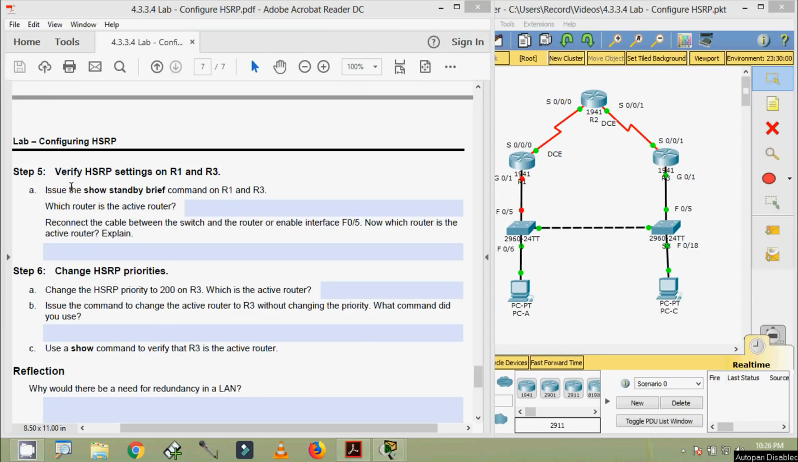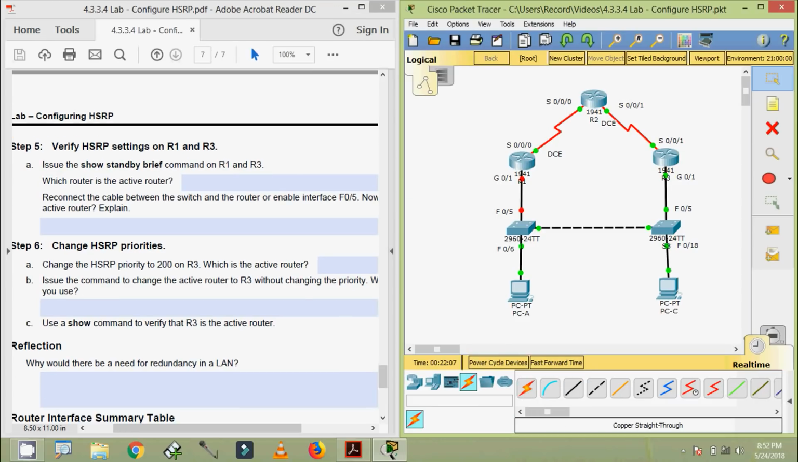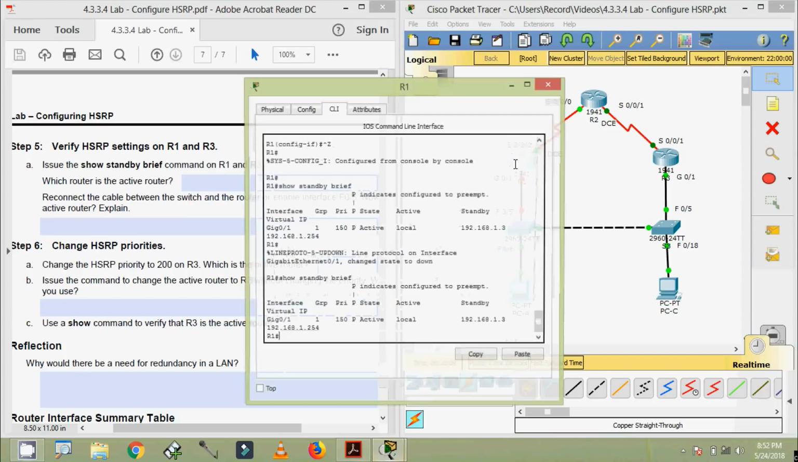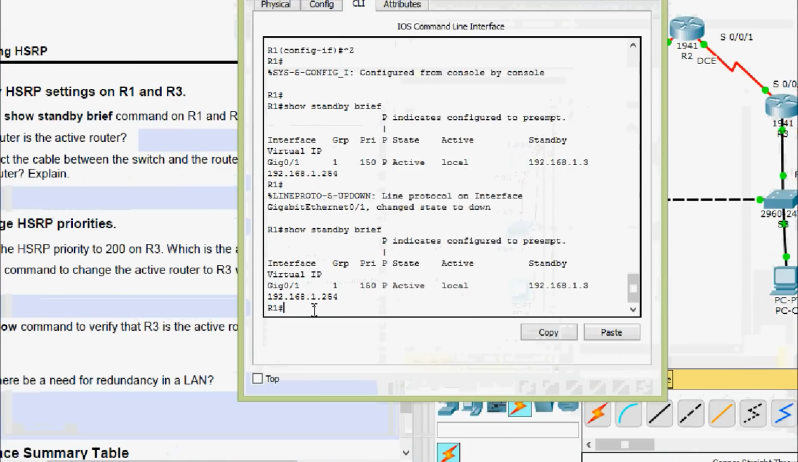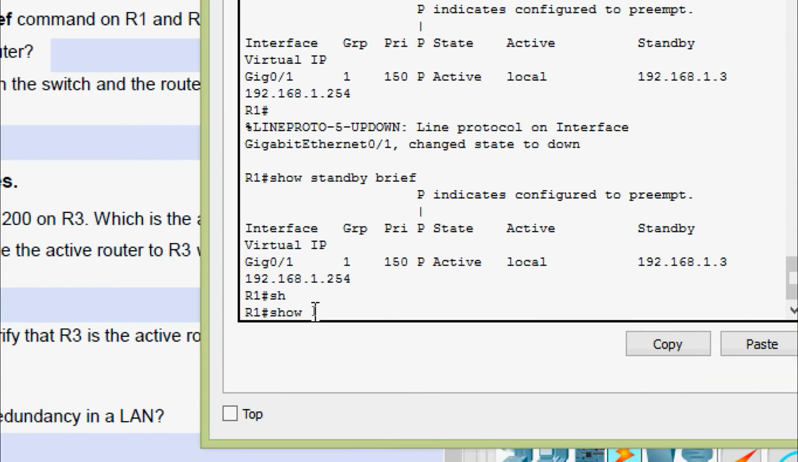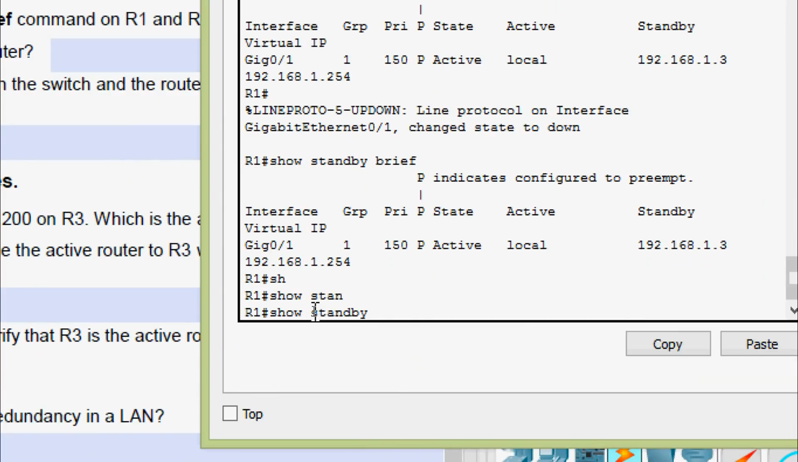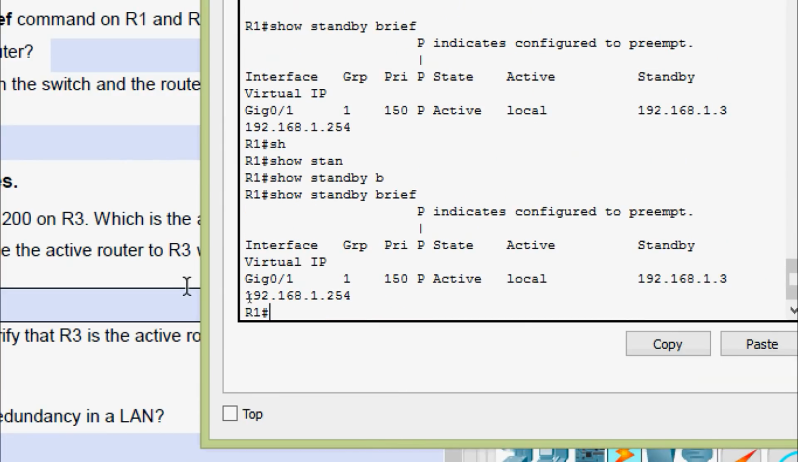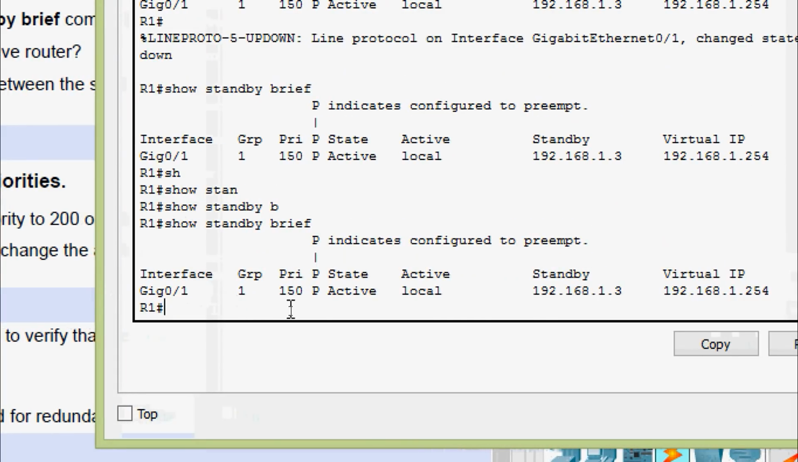Coming to step 5, verify HSRP settings on R1 and R3. Issue the show standby brief command on R1 and R3. Which router is the active router? So we will verify that. First of all, we will verify on R1. Here we are going to give show standby brief, and here we can see the details. But here we can see the state still shows active. Here we can see standby, it's 1.3.